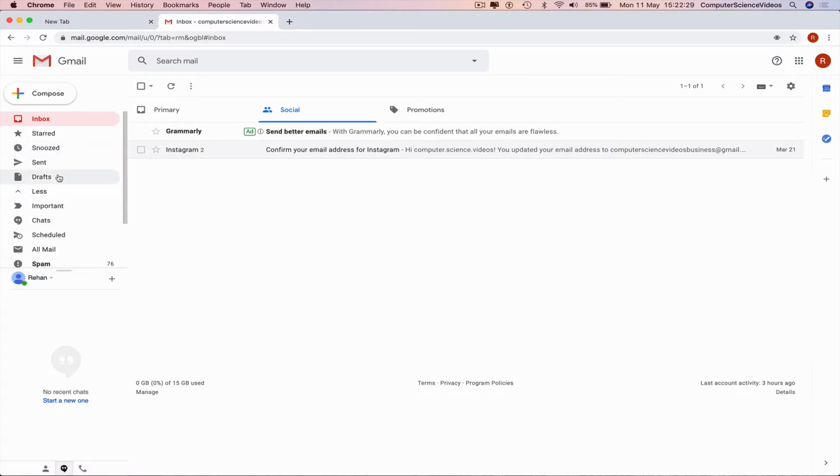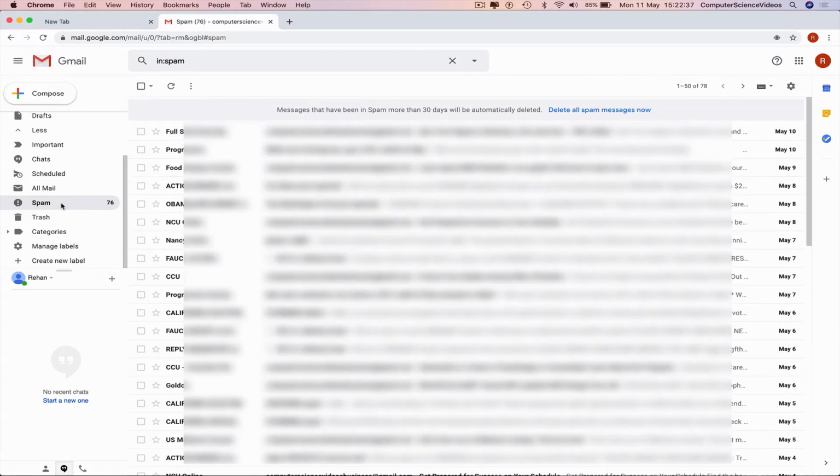Click on more. And now we see spam, which is full of unrequired, unnecessary email, which is why it is in the spam section. Click on this and there we see all the emails that have been moved to spam and will be deleted automatically. However, we can click on delete all spam messages now.